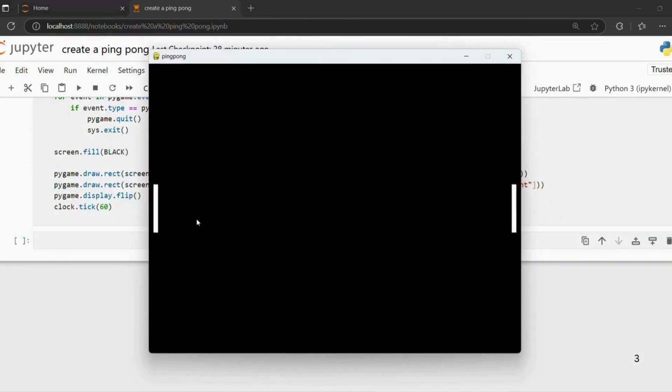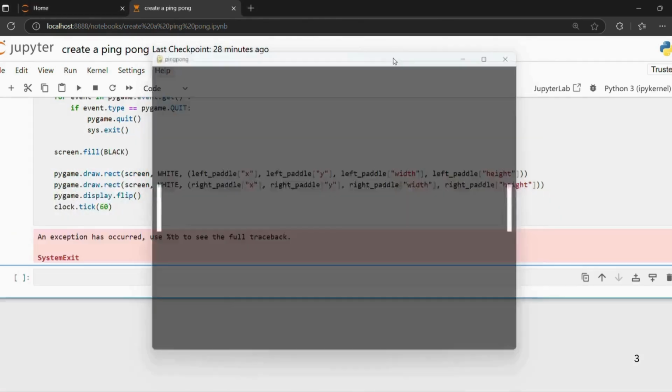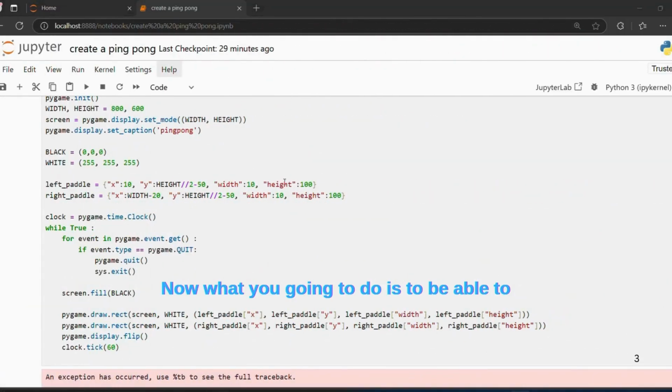Now everything is good. Now what we are going to do is to be able to move the 2 paddles.